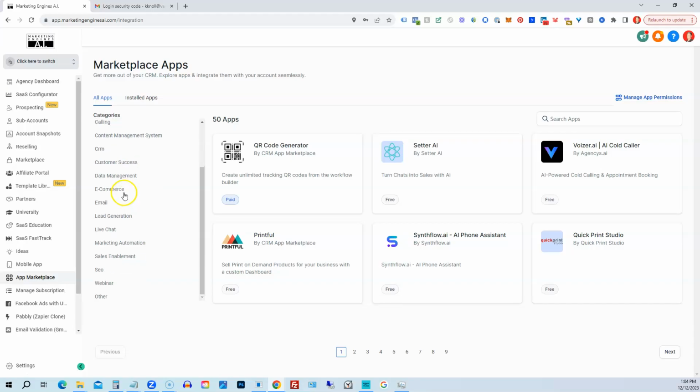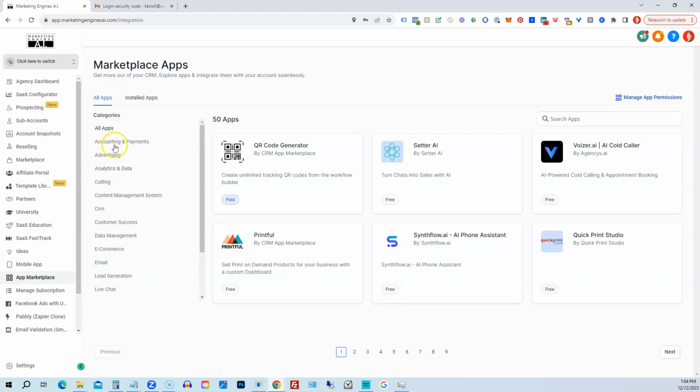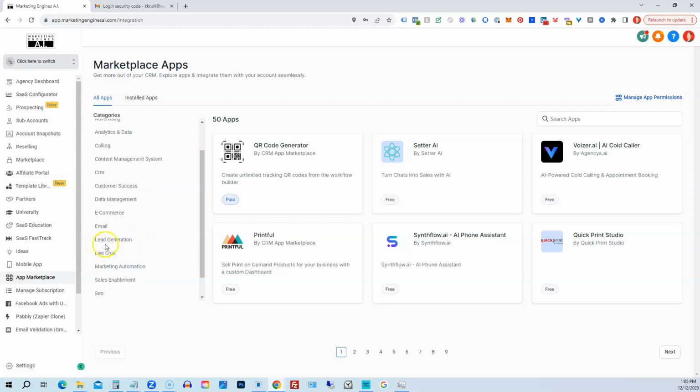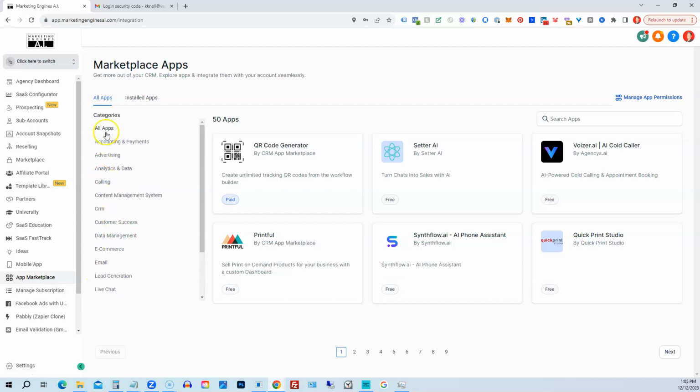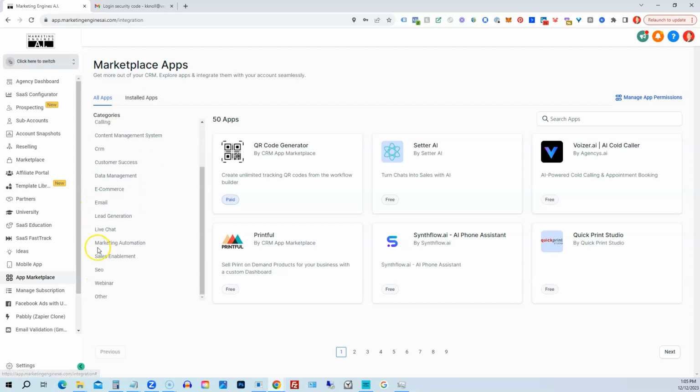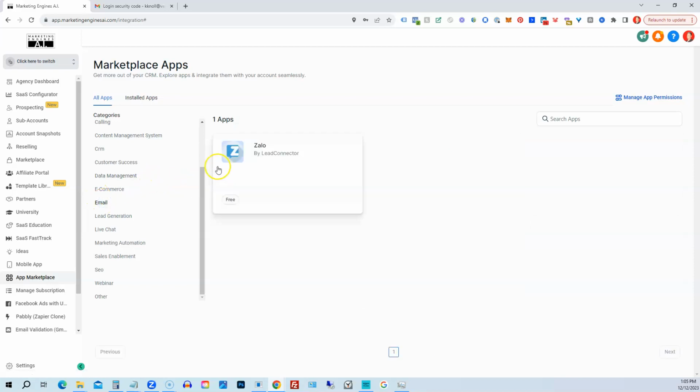And if I'm looking for something in particular, I can look for stuff in accounting and payments, advertising, analytics and data, calling, content management system, CRM, customer success, data management, e-commerce, email, lead generation, live chat, marketing automation, sales enablement, SEO, webinar, and other. So if I'm not sure if there's something here in particular that would make sense for this demonstration purpose, let's just click on email.